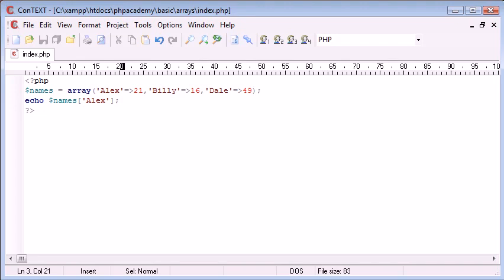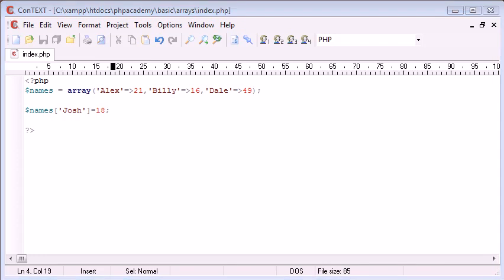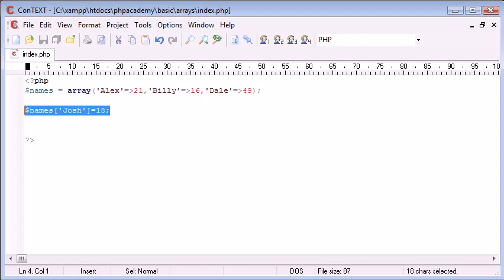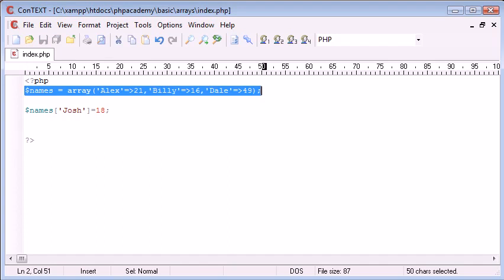Now what we can also do is assign values of the array differently. What I could do is say names, and then let's say Josh, and that I'm going to say that's equal to 18. Okay, so what I've done now is I've added in a value of this array. So let's just pop that up there. So this, I would say, is the best way to do it. However, if you're individually assigning them, maybe in a loop or something, then you can do it like this. It's entirely up to you initially, but this would be the correct way.